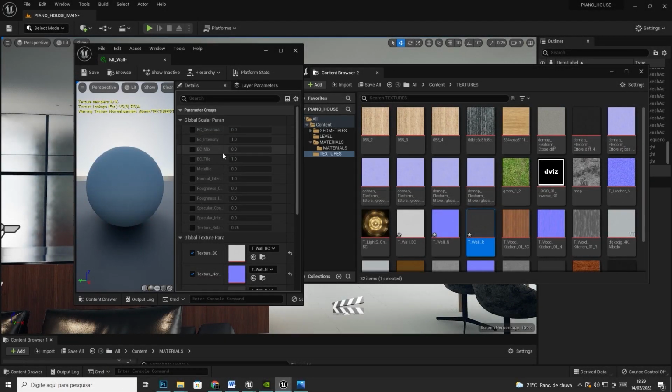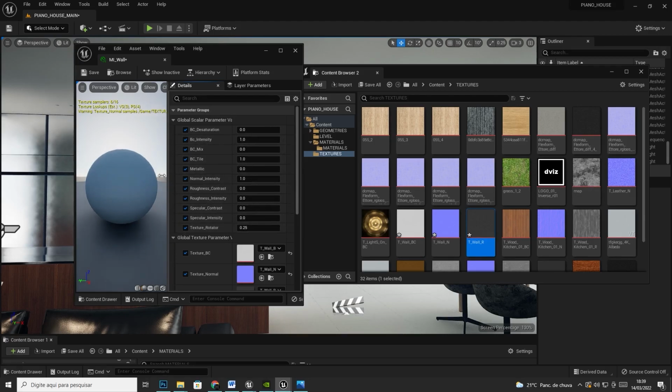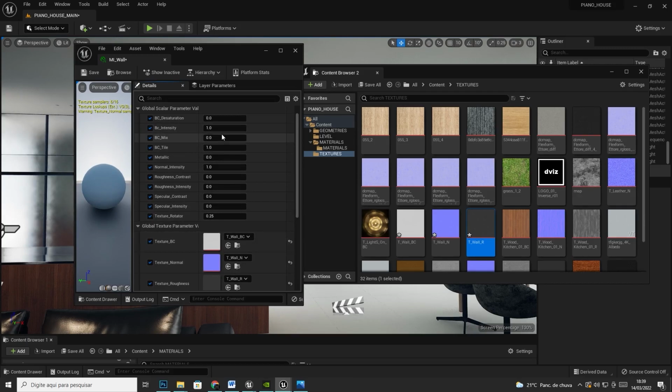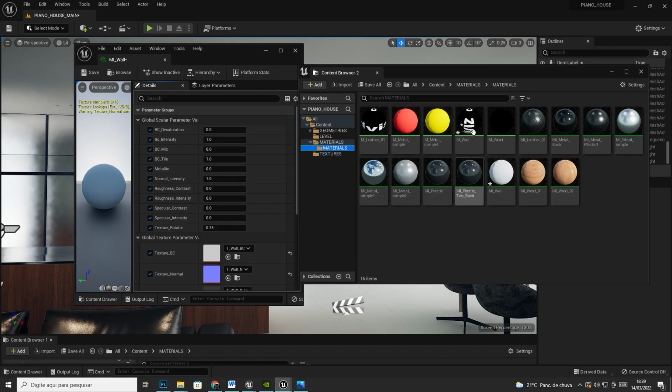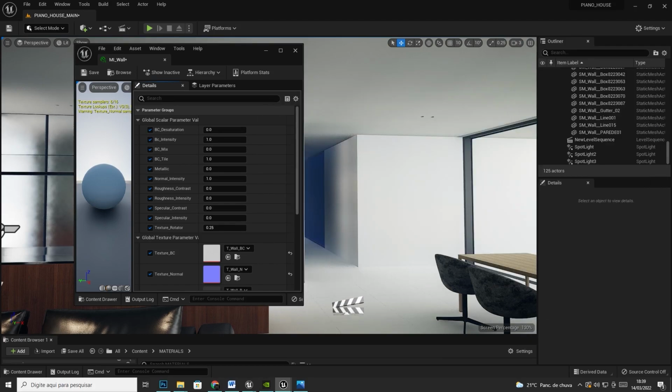Let's understand the parameters. Now it's a very elaborate material. Look, we have a lot of parameters here. Let's adjust them. All right, and actually to understand the parameters, let's add this material to the wall. Okay, I'm gonna put it in the other monitor. Okay, let's send to the wall.